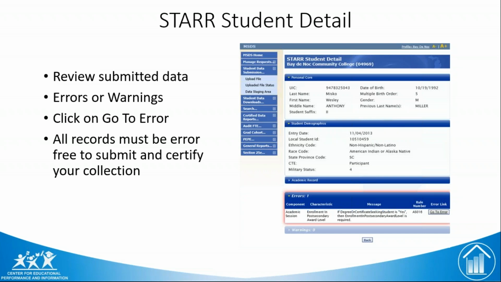So in order to review the submitted data for the student, you'd click on their last name. If for whatever reason they have any errors or warnings on their record, at the bottom of the screen, it'll show that they have an error. When you click on the error drop-down menu, you'll see all the way to the right that there's an error link that will take you directly to the error within that student record. But the error message tells you that it's in the academic session component, what characteristic it is, and then the message for the error.